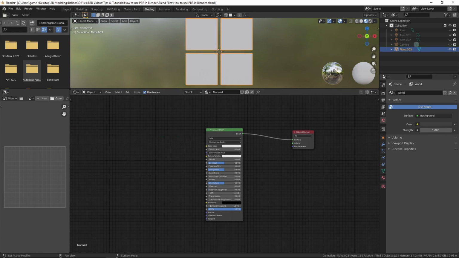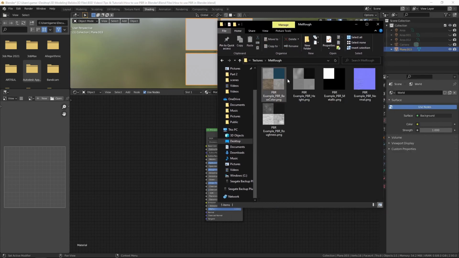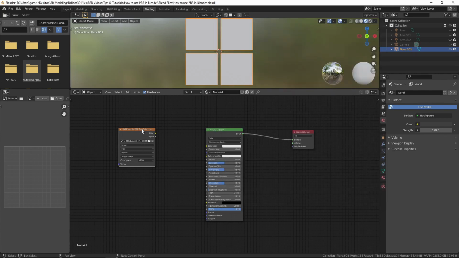I could also, if I want, bring in my texture folder and go to Metallic Rough, and actually drag my textures in like so. You can't do that normally. This is part of Node Wrangler. So I could just drag them in. Again, it cuts down the workflow. But again, I don't need that because this is the method I want to use.